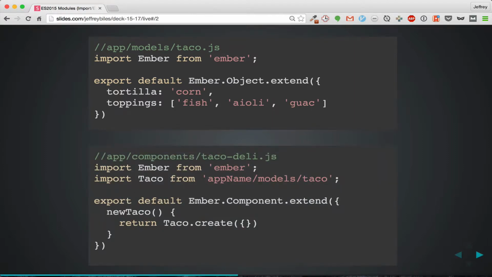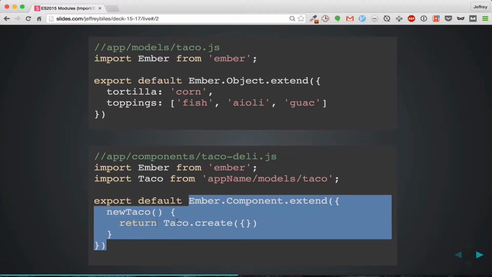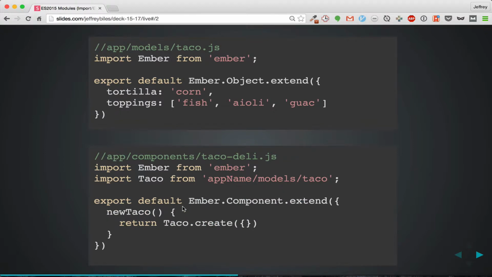Here's how we're consuming this export. So here we have import taco from your app's name /models/taco. Notice the file path here. Ember's file system is set up so it works with ES2015 modules automatically. So we're consuming the taco model, and then we're using that in Ember and creating a new component, which can be consumed by other things.